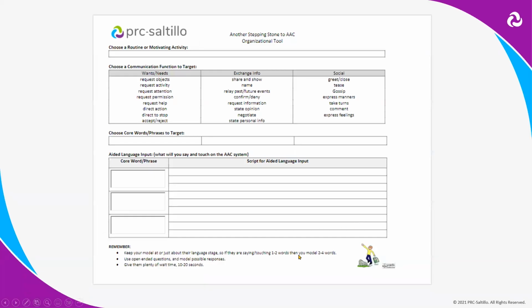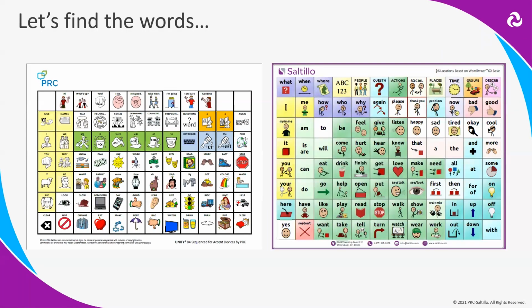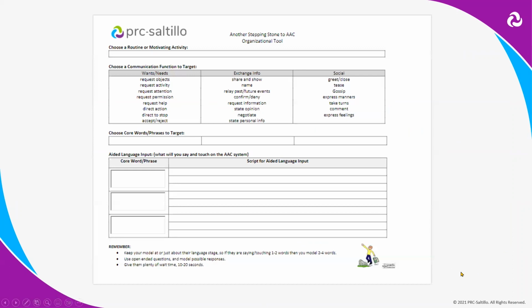All right, let's go back over to here. I like the reminders down at the bottom. Remember to state your language right around their language stage. That can be another level of frustration or overwhelming if they said "I like," and all of a sudden we jump in and model "I like the big spoonful." It's too much for them, and that's okay.